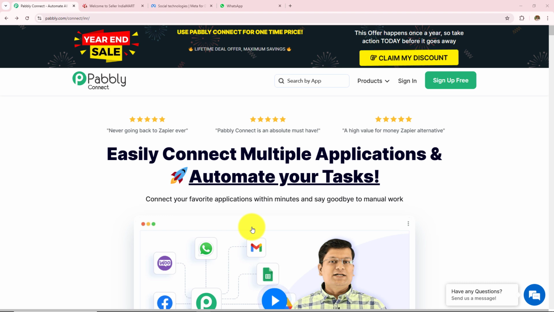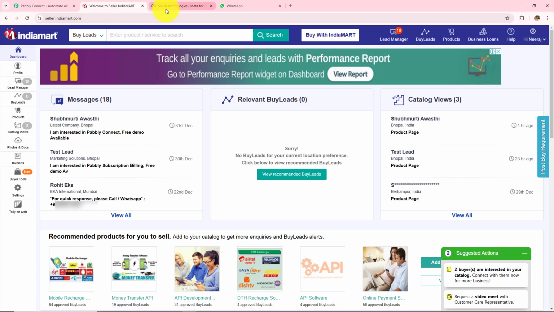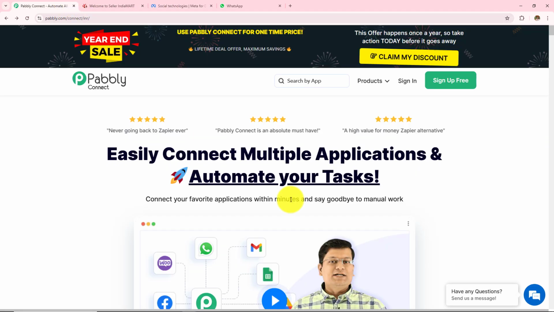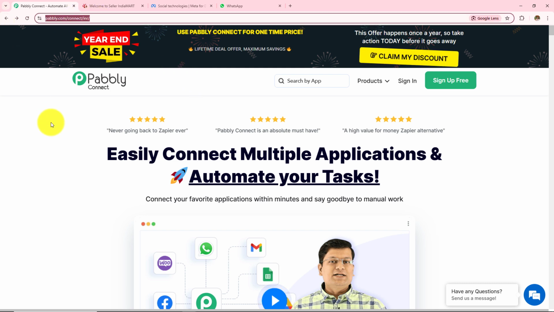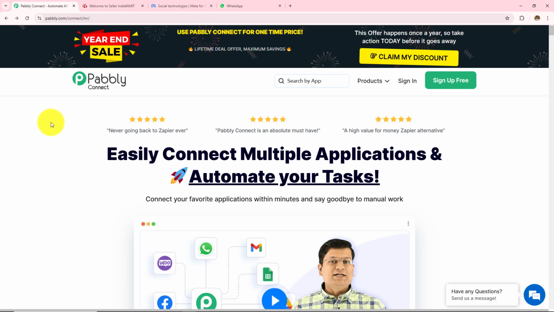In this video, we are going to learn how to send WhatsApp message to IndiaMart leads and inquiries for UI UX agency. For this, we are going to create automation between IndiaMart and WhatsApp Cloud API with the help of Pabbly Connect. So this is the landing page of Pabbly, and you can visit this simply by typing pabbly.com/connect/inr/ in your browser.